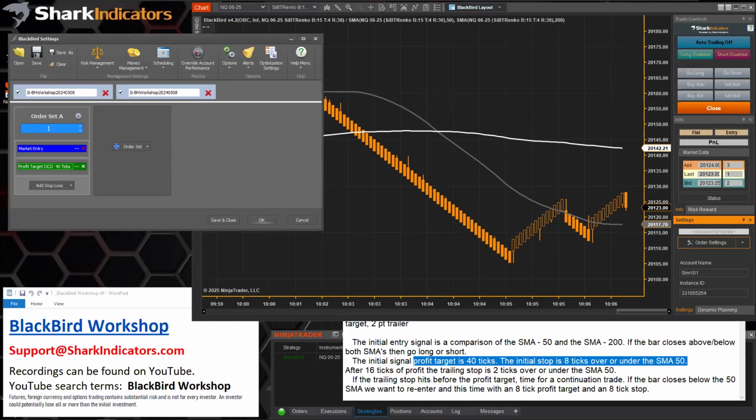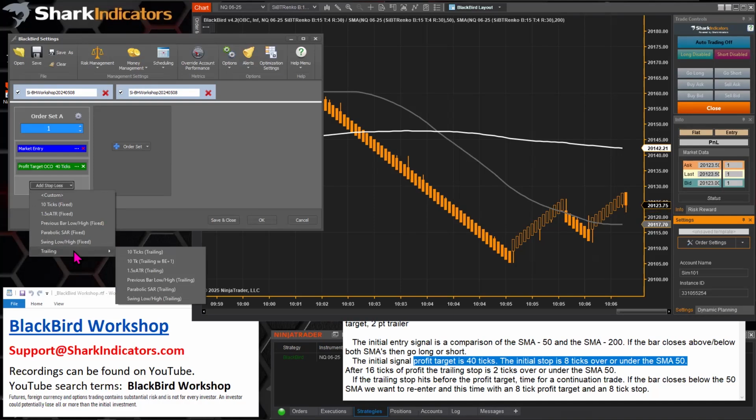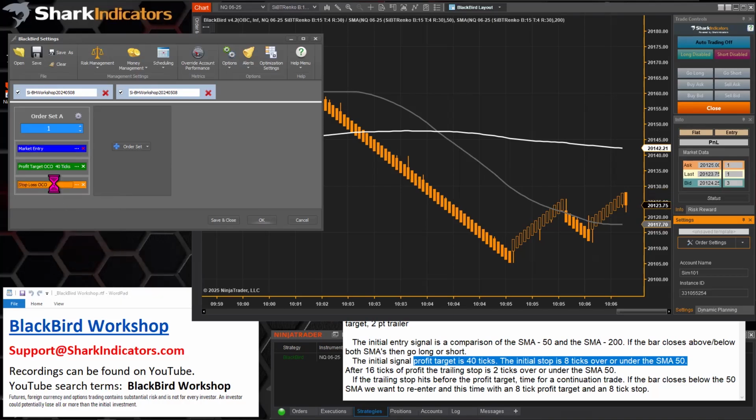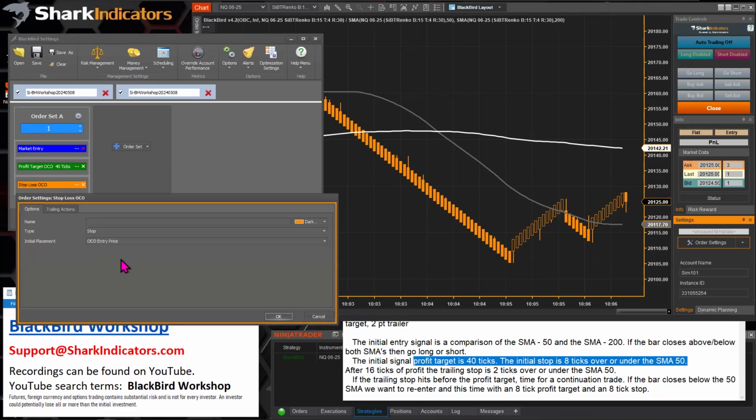And next, our stop loss is 8 ticks above the SMA 50. All right, so let's go to our stop loss here. And so we don't have anything from the quick list here. It's close to something like that. So we'll start with the custom one and just plug in all that information here.